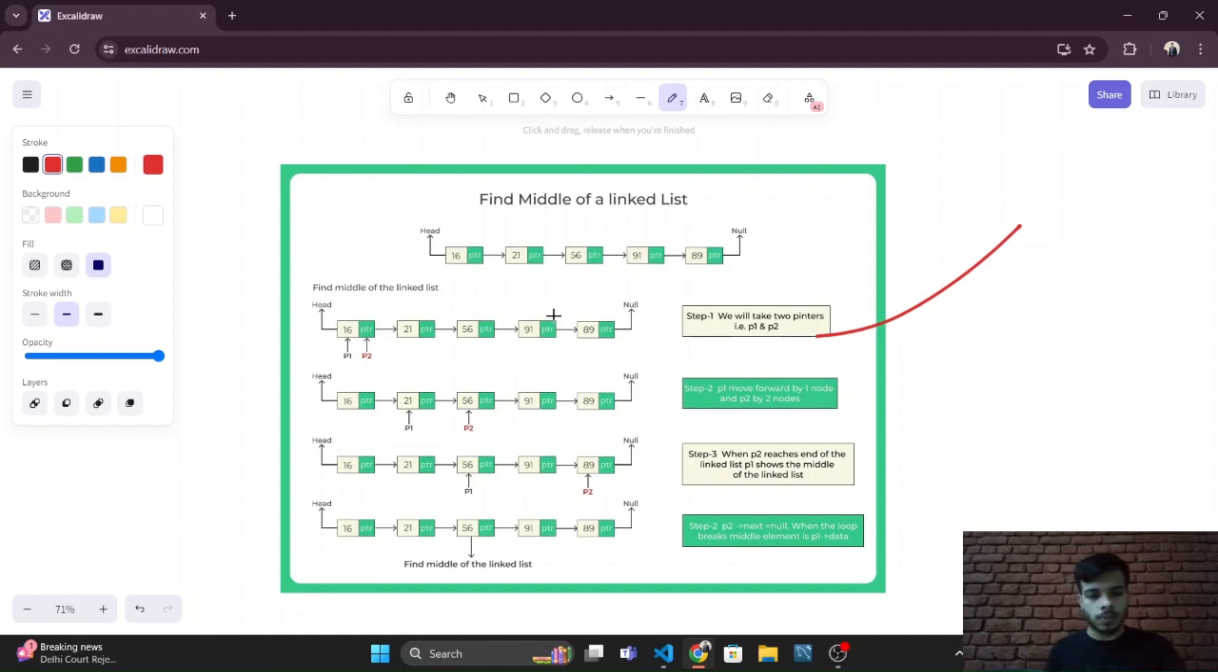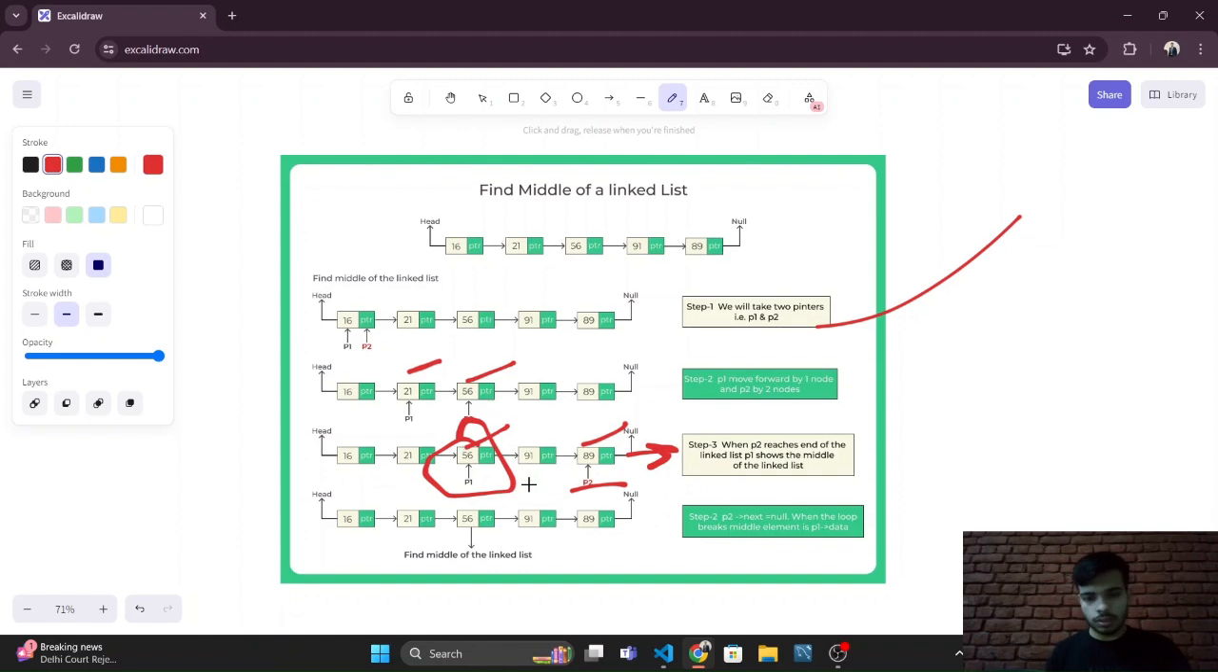As we can see from this example, in the first movement, P1 reaches the second node, but P2 reaches the third node. When the movement is done again, P1 goes from the second node to the third node and P2 from the third node directly reaches the fifth node. As we discussed in the step, when P2 is at the end of the linked list, there is no other node after it, then P1 will be at the middle node, as we can see from this example. So 56 will be our middle node value. This is the simple concept.